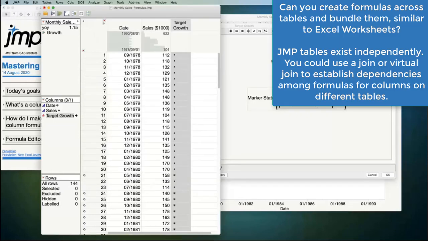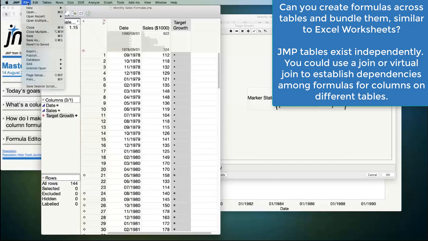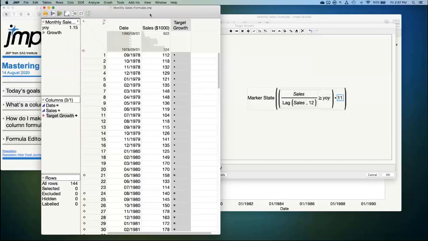Can you create formulas across tables and nest these tables within the same JMP file, like with the worksheets in Excel? Yeah, so JMP tables themselves each exist independently, unlike worksheets bundled into a file. You can bundle multiple tables together in a JMP project, so really that gives you just a single window interface while still maintaining the separate tables. What you'd really want to do is join or virtual join the tables together if you want to have dependencies among the formulas or formulas in one table drawing on the columns in another table.